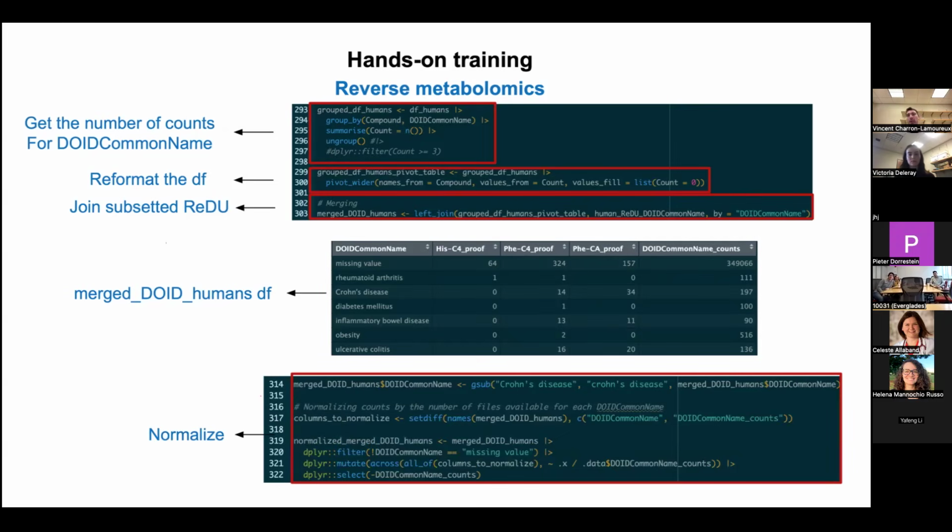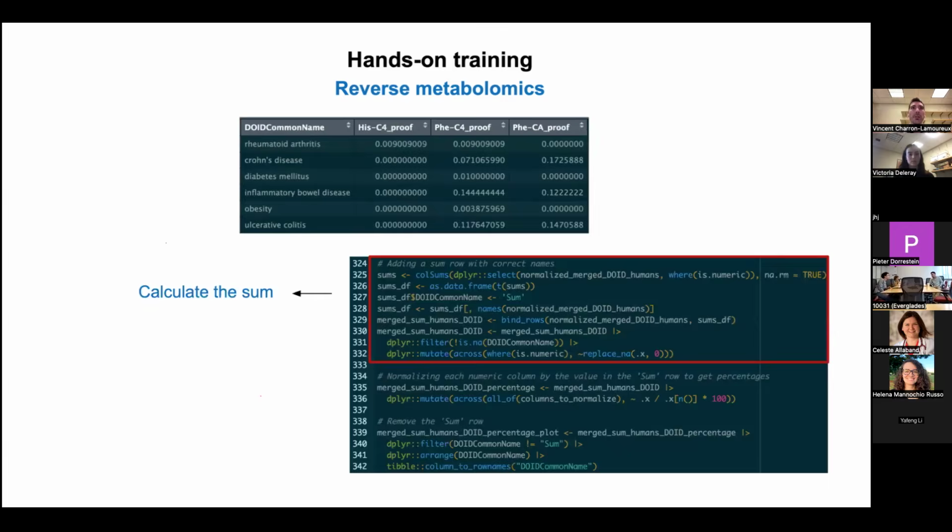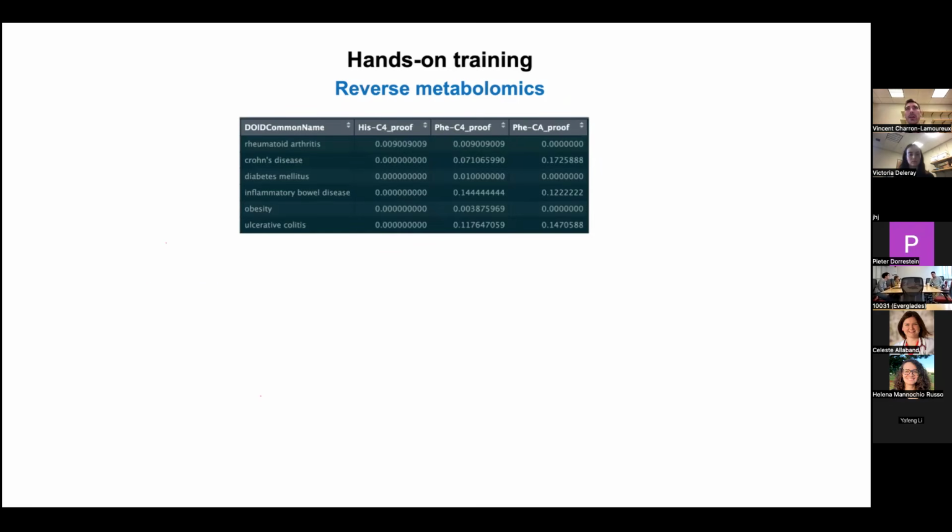And the next step will be to normalize. So here we want to know if some specific diseases are associated with our molecules. So here we want to take into account the number of files per disease that is currently available. So here, again, just run these lines, and then it will just normalize everything according to the number of files that we have available in Redu. So now you should see a table like this, where everything is normalized.